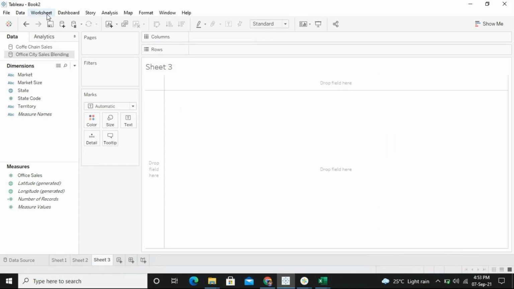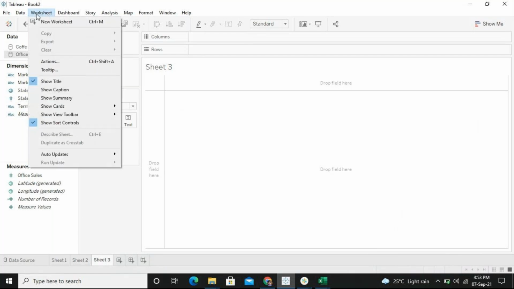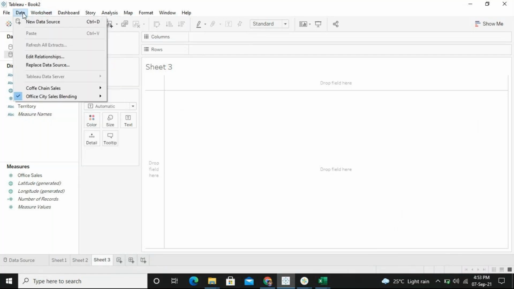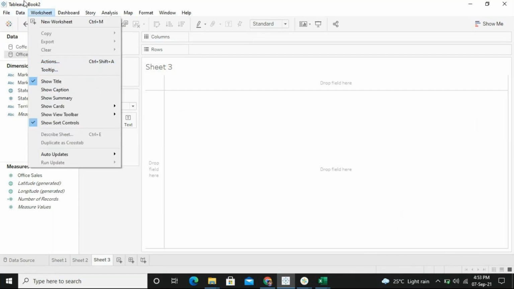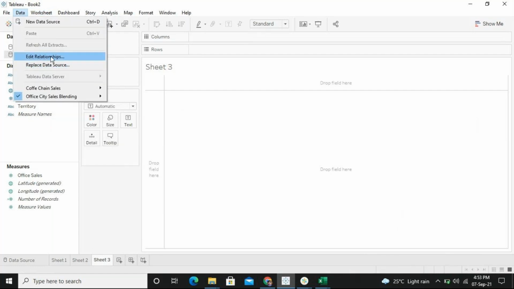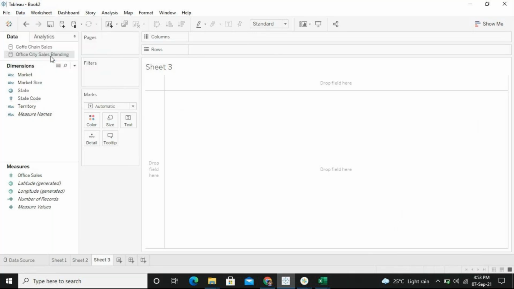Just click on this data tab. Once you click on this data tab, come down. If you come down, you can see an option called edit relationships. You're having an option called edit relationships. Once you see that option, just click on this option.